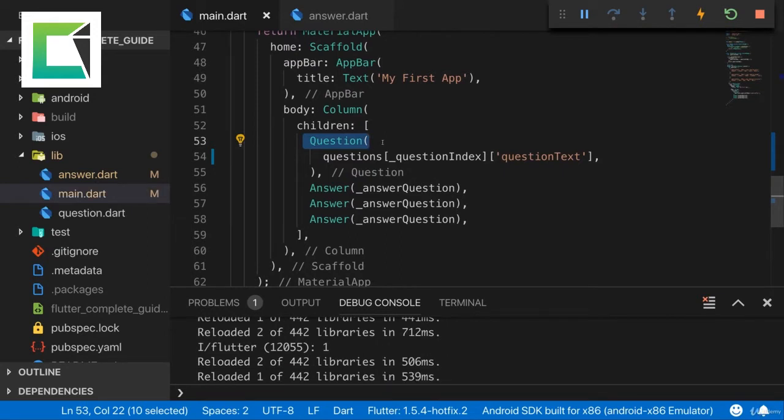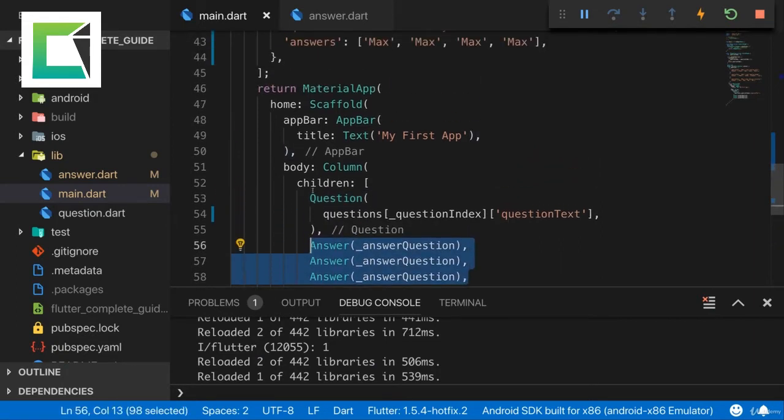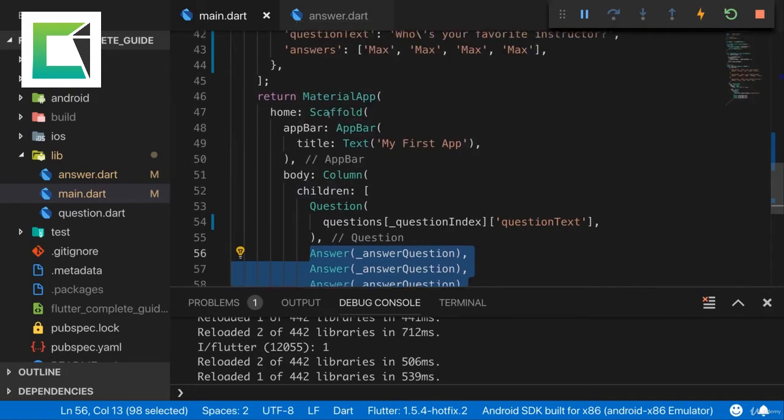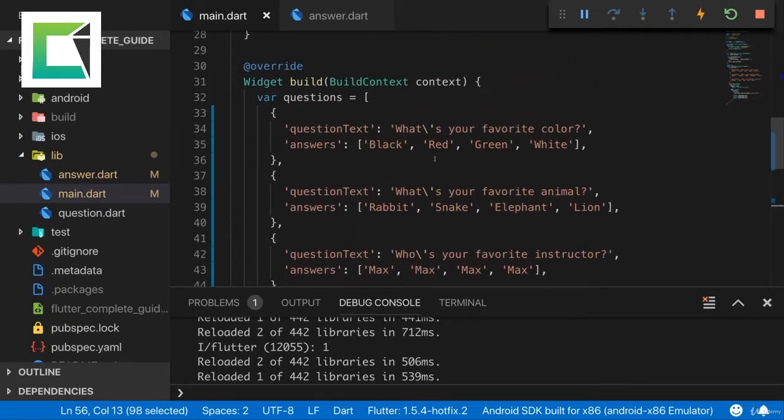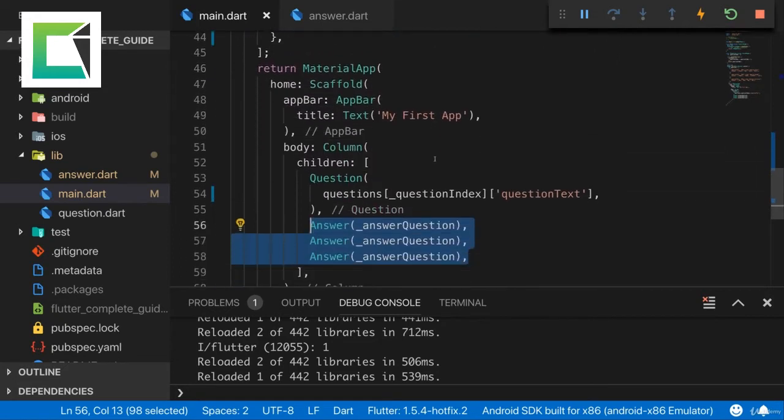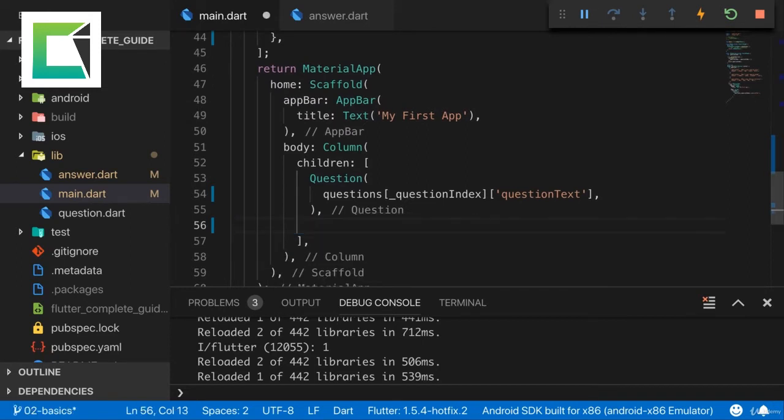Awesome. We can forward our value to the question. That's of course pretty neat. Now, how can we create our answers dynamically based on the selected question? We always have 4 answers, so we could hard code our answers here. But of course, we could also have one question with 4 answers and another question with only 3 answers. So it would be nice if we could create these answer widgets dynamically based on the current question. And that, of course, can be done with Dart.